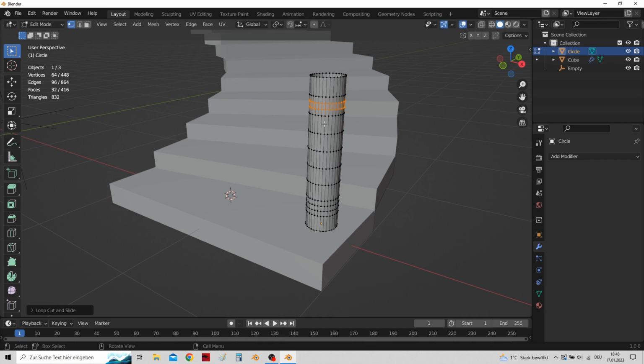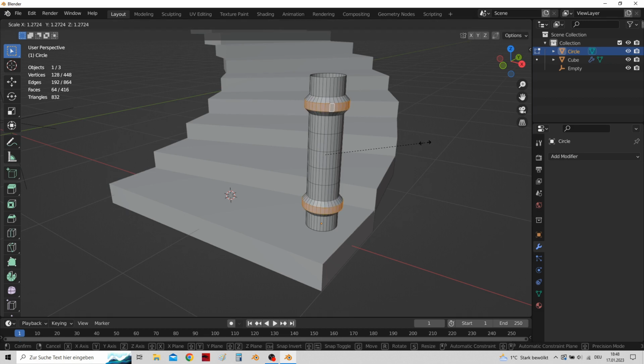Now let's change the transformation pivot point to individual origins. Press 3 for face selection and then Alt+Shift+left-click to choose the faces between the loops. S to scale up and repeat the same operations for the middle part.